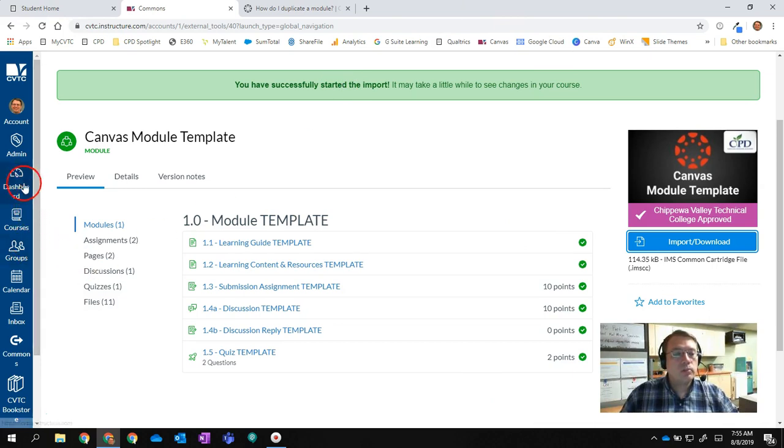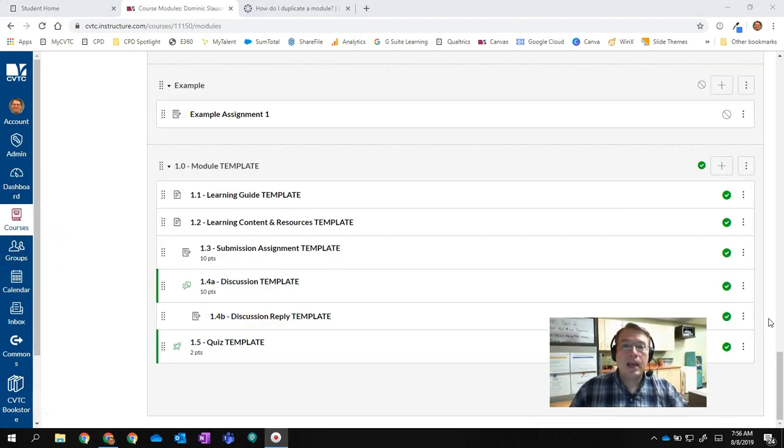If I go over to my dashboard and go into that course, you'll see that that module template is now in my course. Now, an important thing to keep in mind, if you want to use multiple copies of a template from the Commons, you don't want to import it over and over because you'll actually overwrite your previous imports.